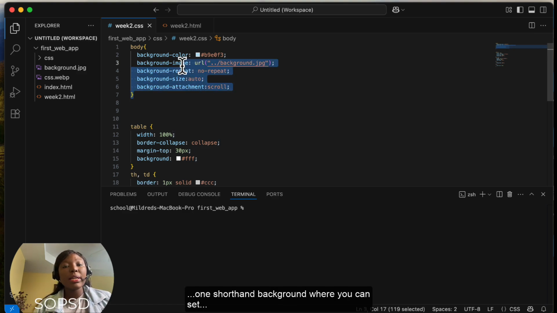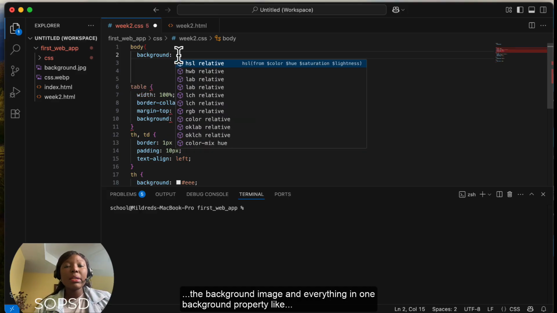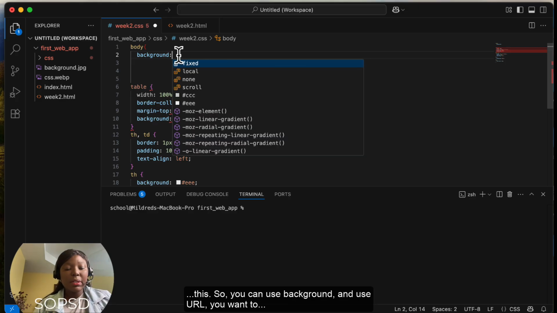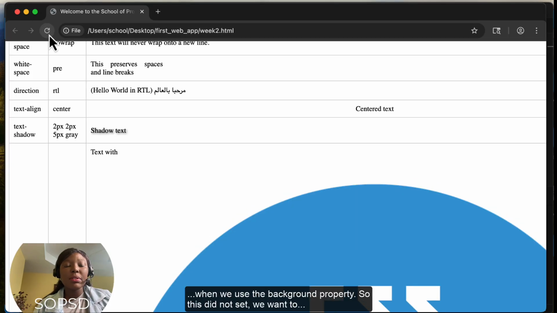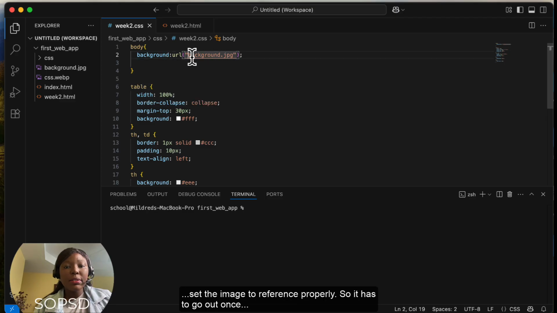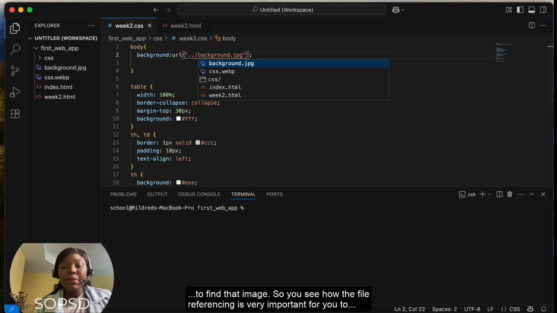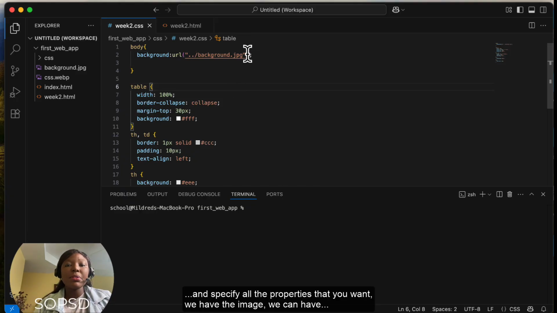We can have one shorthand, background, where you set everything in one, where you can set the background image and everything in one background property like this. So you can use background and do url. We want to have background.jpg. So here we just set only a background image when we use the background property. So this did not show. We want to set the image reference properly, so it has to go out once to find that image. So you see how the file referencing is very important for you to get the image on the page. All right, so you can use a single shorthand and specify all the properties you want.